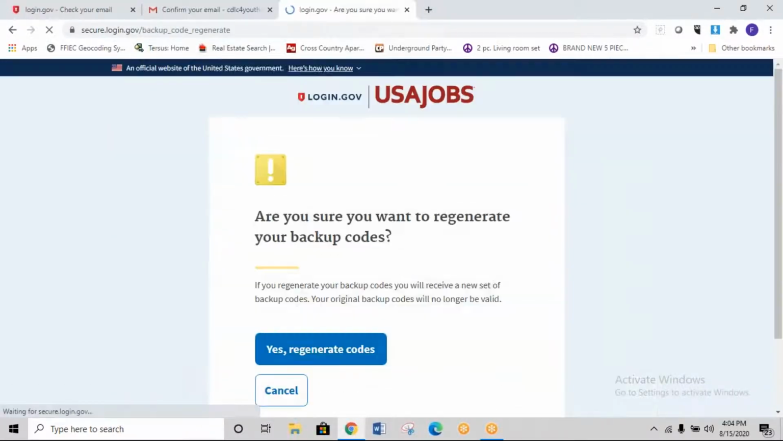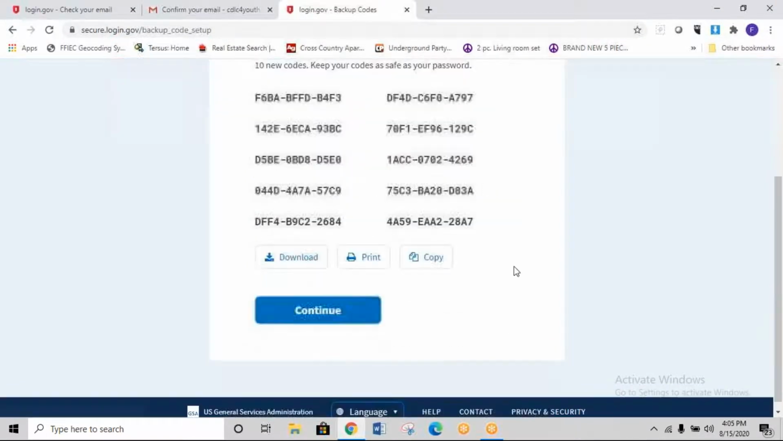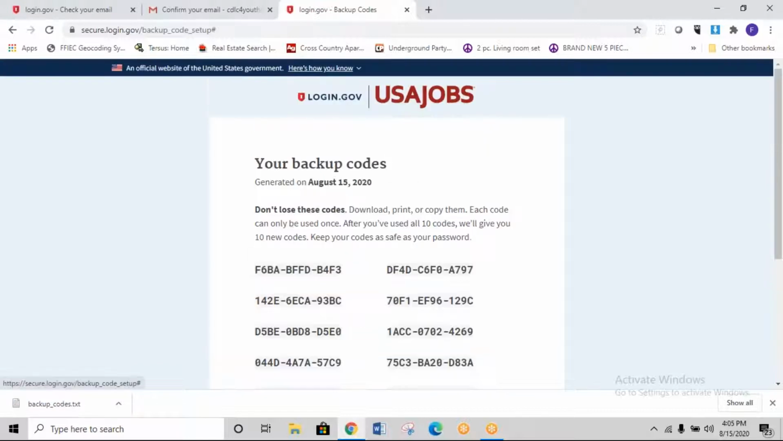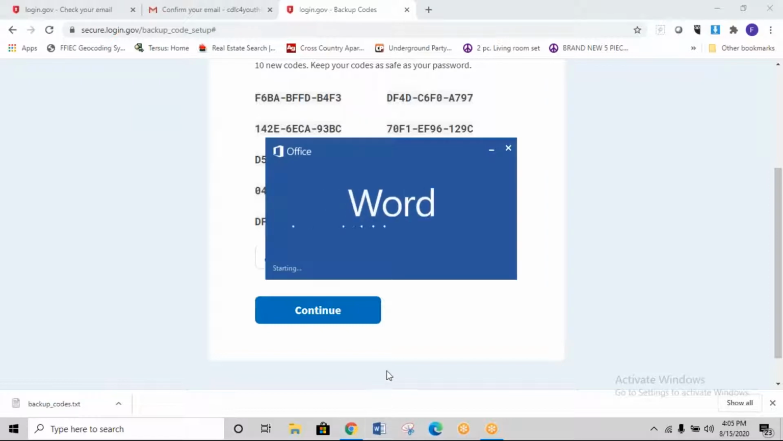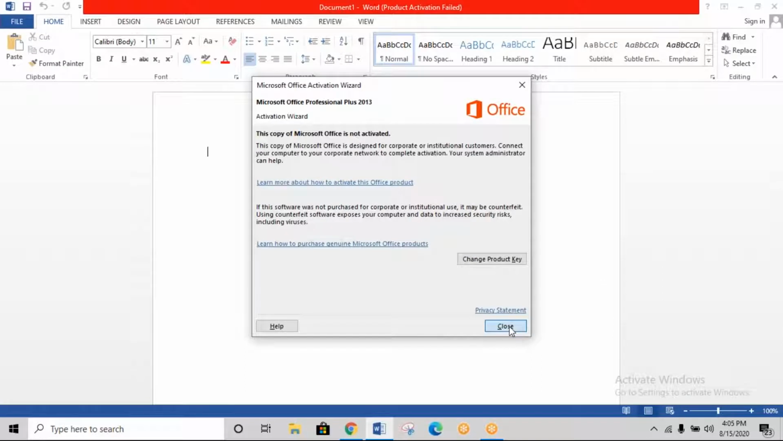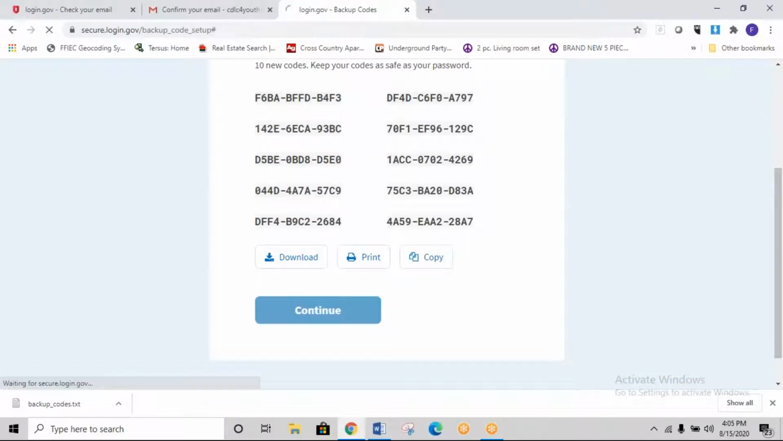I'm just going to try the backup code, I guess. Yes, generate code. And I'm going to download the codes. I'm just going to copy this one and put it here on a separate page. I guess these are codes that will help us log in going forward.